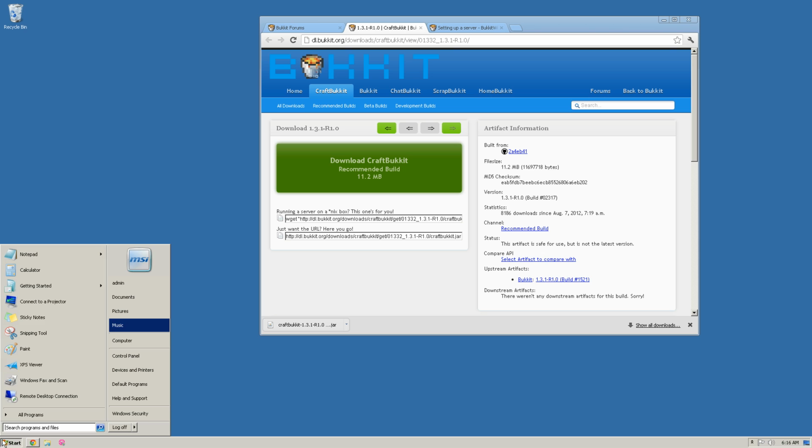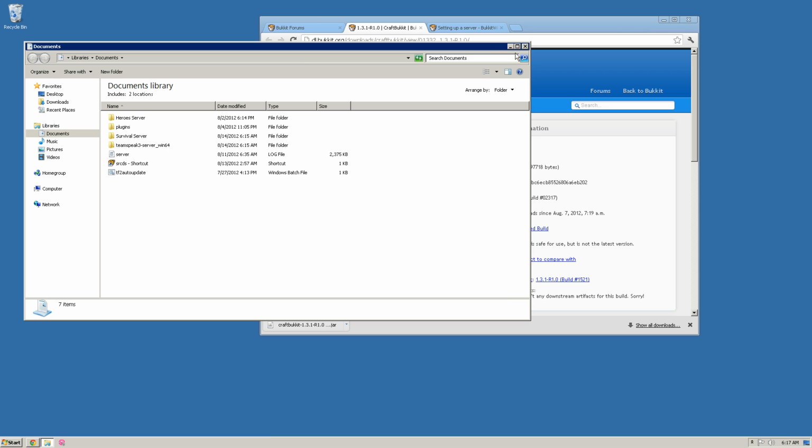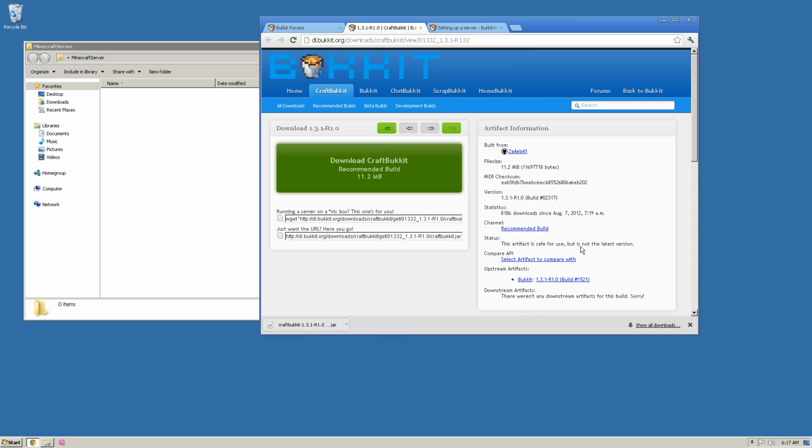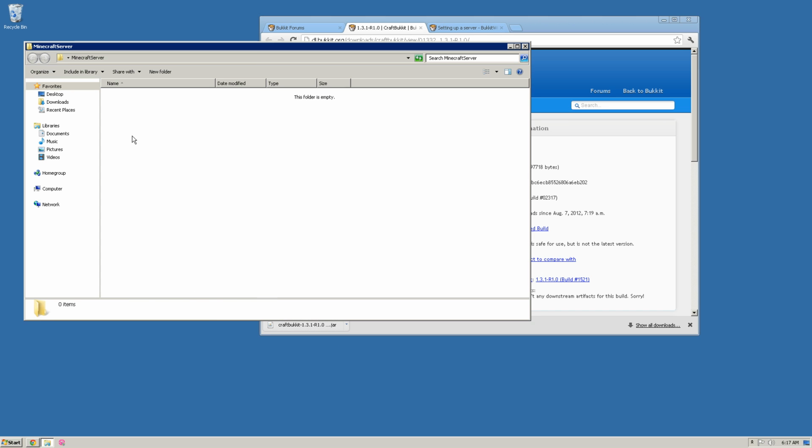After that, find a place where you'd like to have all your files kept, like your documents. For this, I'm going to just put it on the desktop, and then just name it whatever you want. I'm gonna call mine Minecraft server. Okay, then take your CraftBukkit and put it here. For this, I'm just going to rename it to CraftBukkit because it makes it so much easier when you're doing the next part. Alright, so you have your CraftBukkit jar.